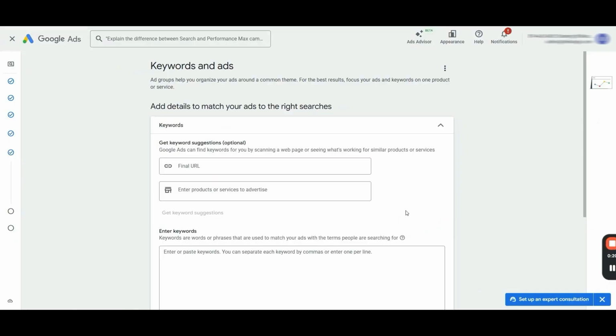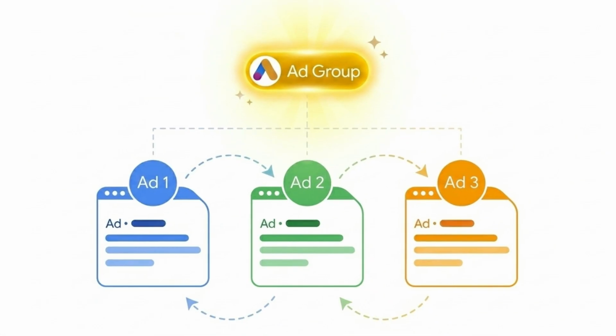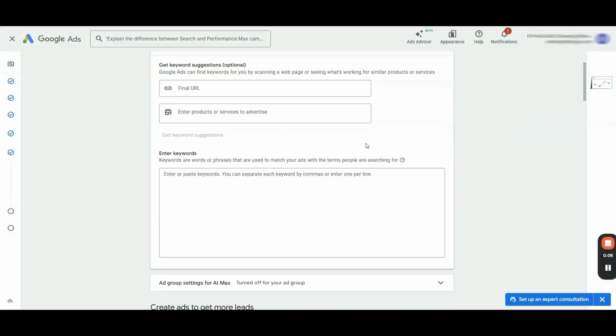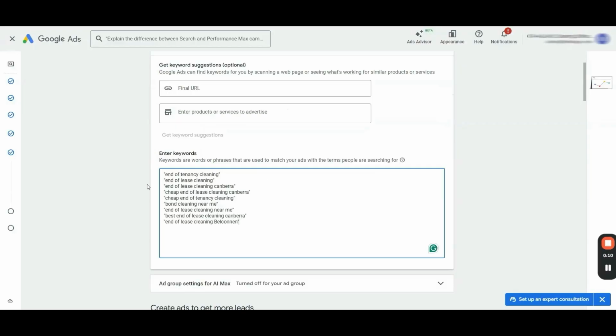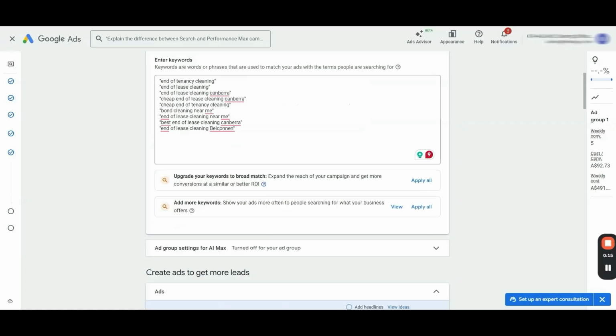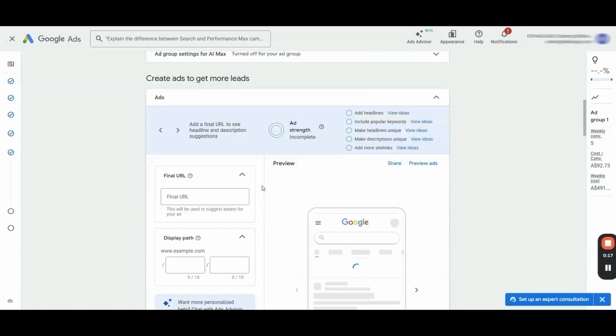Next, let's move to keywords and ad group structure. Instead of consolidating everything in one ad group, always segment ad groups based on service. For example, I would segment ad groups for house cleaning service, office cleaning service, and commercial cleaning. This helps improve ad relevance and quality score. Also, make sure to use phrase match and exact match keywords only. Otherwise, your ad will be shown for keywords you don't want to target and can cause you to lose ad spend.